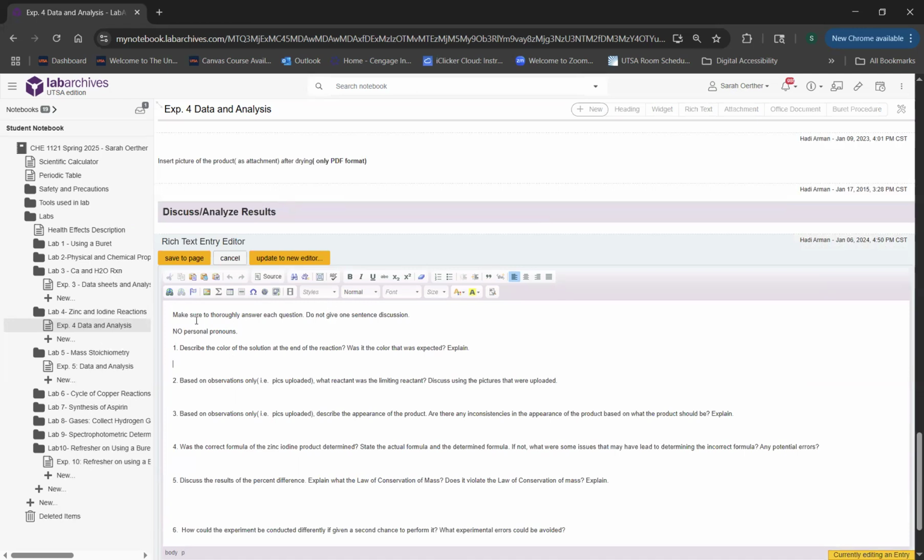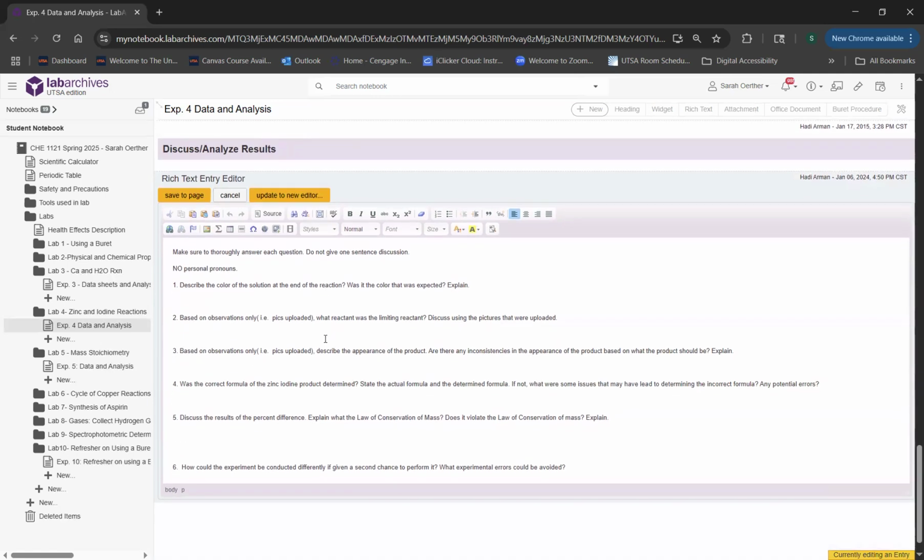Now, make sure to not use one sentence for each answer. I know some things can be summed up quickly, but please try to elaborate, talk about your chemical concepts, talk about your data, your numbers. All these things are very important, your observations. And most importantly, also, do not use personal pronouns, not I did this, we did this, our results show this. It can be tough at first to transition out of using it, but try not to use that as much as possible. And then you'll go through and you'll answer these questions.